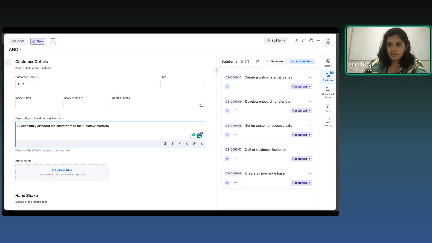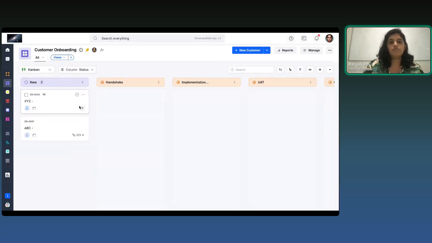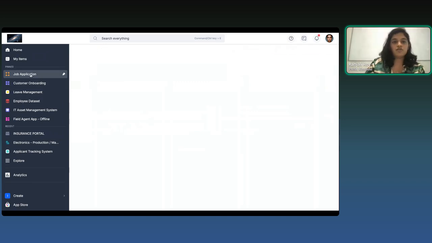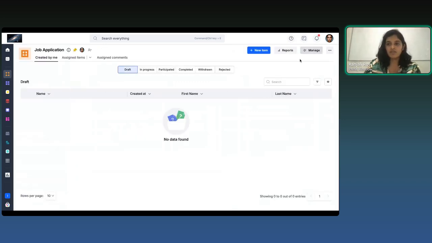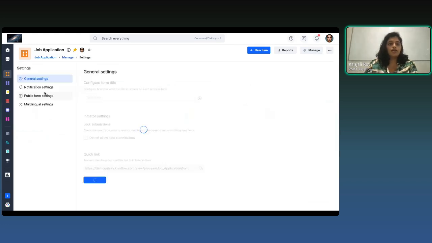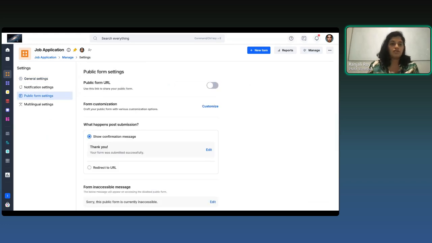So that's the update on how you can create AI powered sub items and make your project management much easier. Let's quickly head over to public forms. We have a lot of updates there as well, like enhancements. Let's take the example of a job application. Let's say that on your careers page, you have a job application public form that those who are interested in joining your organization would fill in and submit their job applications.